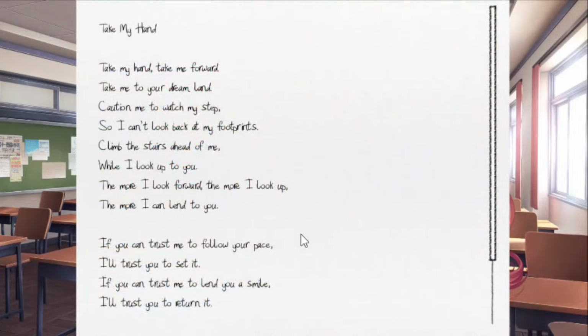Take my hand. Okay, let's read this. Take my hand, take me forward. I do have to say, changing it to the regular font actually does seem sort of on point because it is kind of hard to read like this when you can't make it bigger.